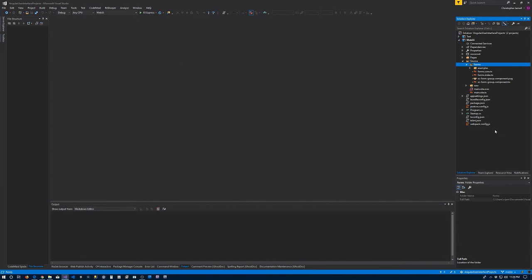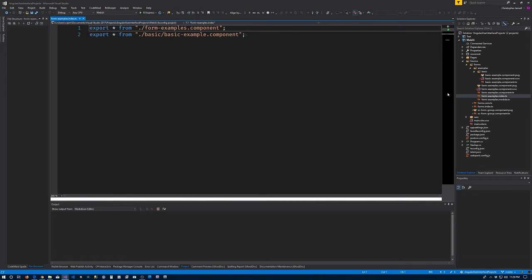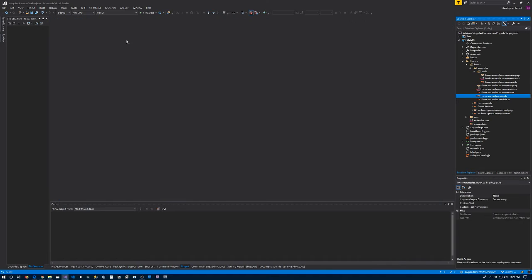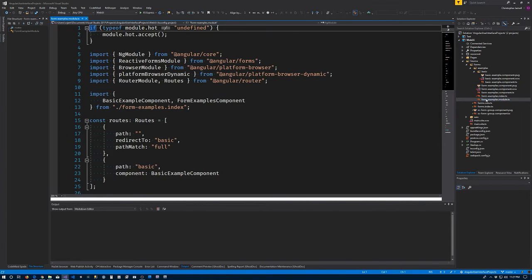So now we're going to want to include these things in our forms in our examples. So we're going to go into the examples here. We already had this form-examples.index, and it's taking care of the exporting related to the examples. What we're just going to come in here and do is re-export, and this time we'll just export the forms index. So we want to get everything into our examples.